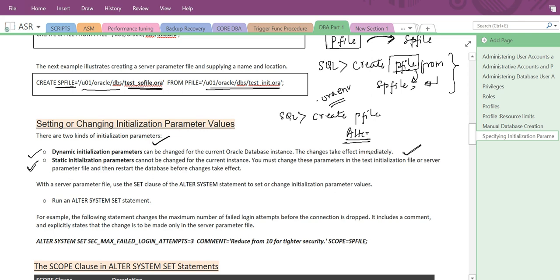But in some cases, like a static parameter, it cannot be changed for the current instance. Whenever you are altering that parameter, you have to reboot your database. You have to bounce your database once again, because the changes you have made for the static parameter require a DB bounce, meaning a DB restart. Once the DB is restarted, the changes you have made to the initialization parameter file, the static parameter one, will be in effect then and there.